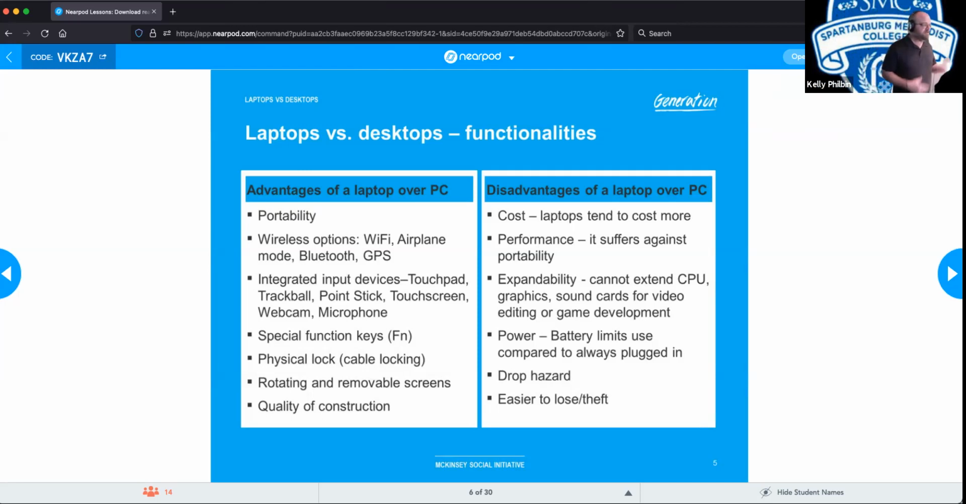Other advantages, they have integrated devices already in them, like the touchpad, trackball, pointer stick. Touch screen is becoming a lot more common in laptops. You don't really see that much, except in rare circumstances on desktops themselves. And even in that case, it tends to be an all-in-one device.